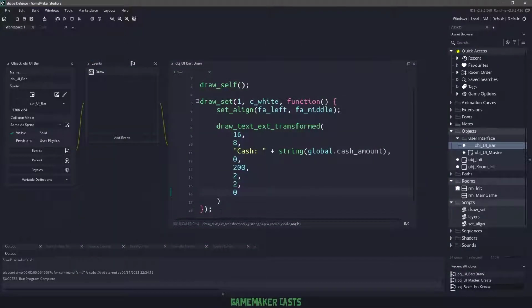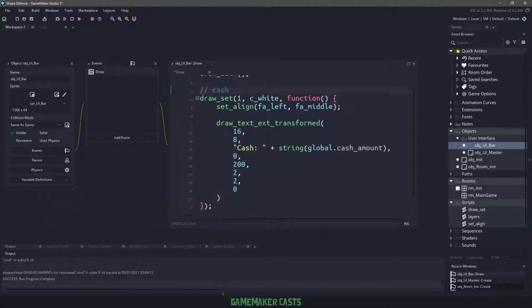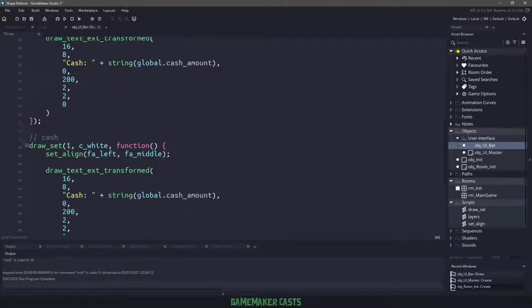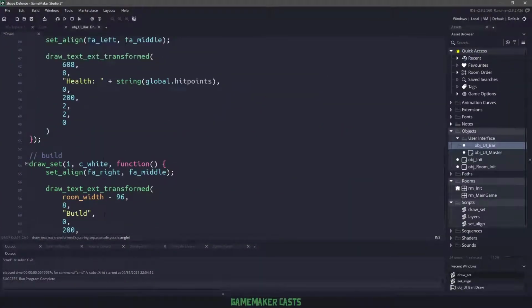So let's go ahead and change some of these things. I'll also have a comment at the top. We need the cash, we need the waves, and then we need the hit points and the build. So I've pasted it in a bunch of different times. Let's go through and change some of the variables. All right, I'm all done pasting and changing the variables.